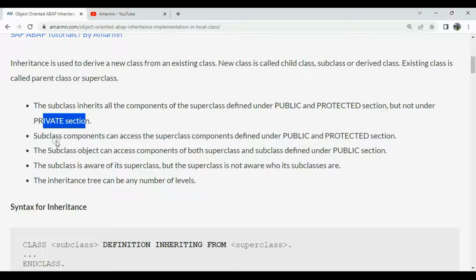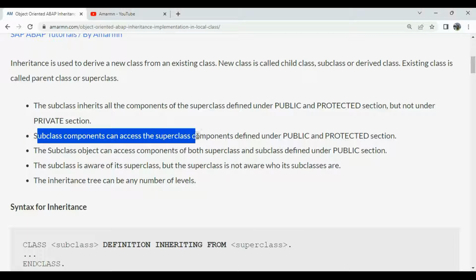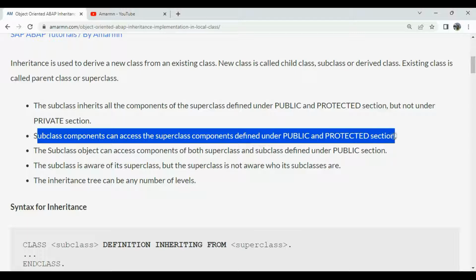Then the second point is the subclass components can access the superclass components under public and protected section. So again, within the subclass itself, we can access the components of the superclass and we can access all the components which are under the public and protected section.